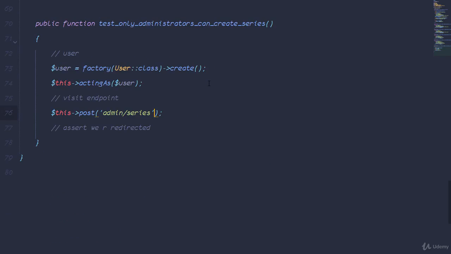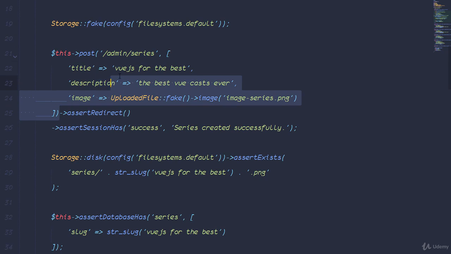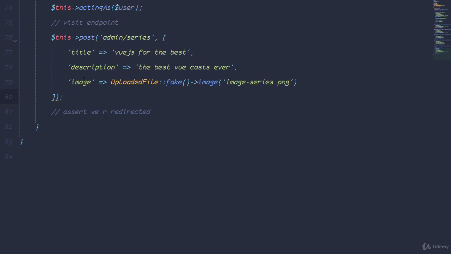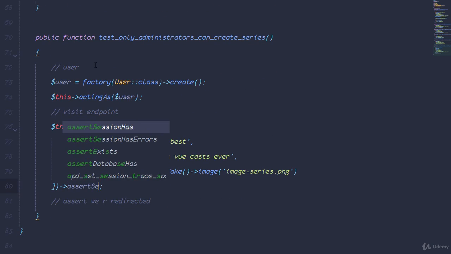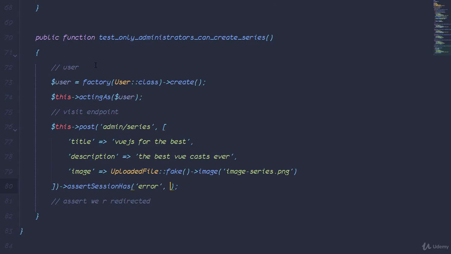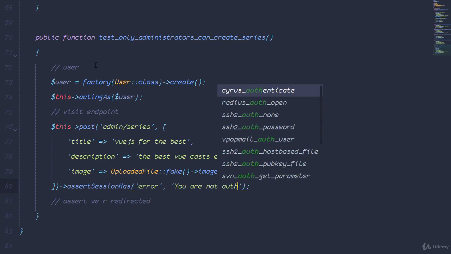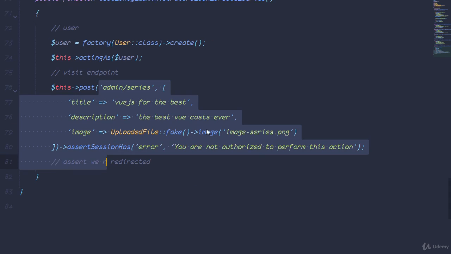Because the data we're going to be passing, we could actually duplicate the data we have here. So I'm just going to copy this array, paste that in, and then I'm going to assert that we actually have an error session. So assert session has error, and this should match a message saying you are not authorized to perform this action. We can also assert a redirect to the home page, but I think this one would do. So let's go ahead and run this test single-handedly.